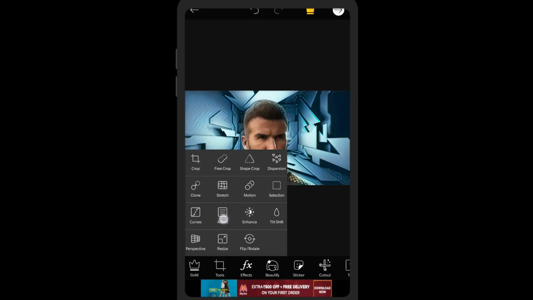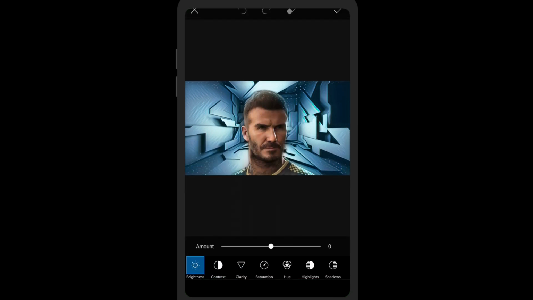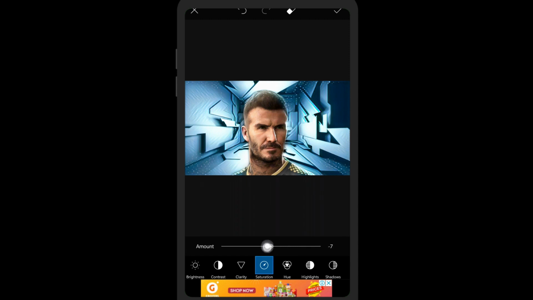Next one is adjust. So here again we can adjust various things, the brightness, the contrast, the clarity if you want. So you can see the saturation, the hue, the highlights, the shadows. So various things you can do here on your picture. Suppose you are posting it on Instagram and it looks like there's something dull about it, so you can reduce or increase the various things if you want. Suppose the brightness is low, you can increase the brightness. Suppose the contrast is not according to your preference, you can increase or decrease that. So this is again amazing.